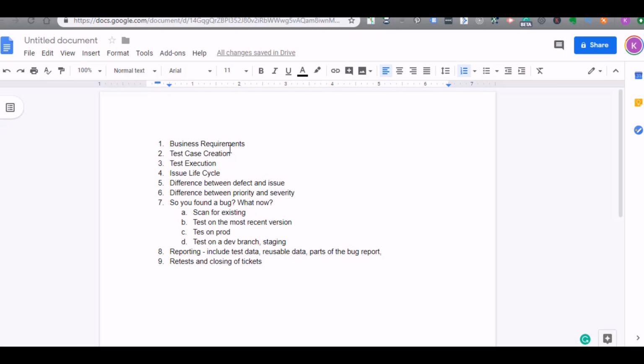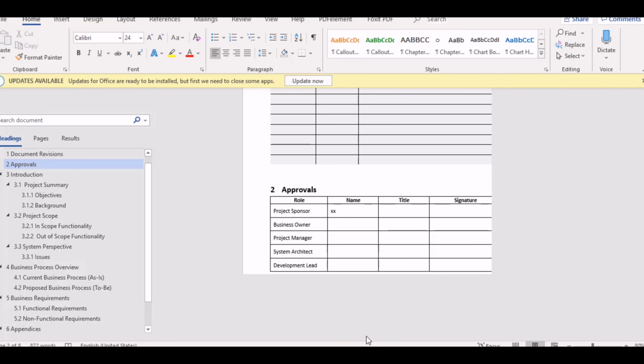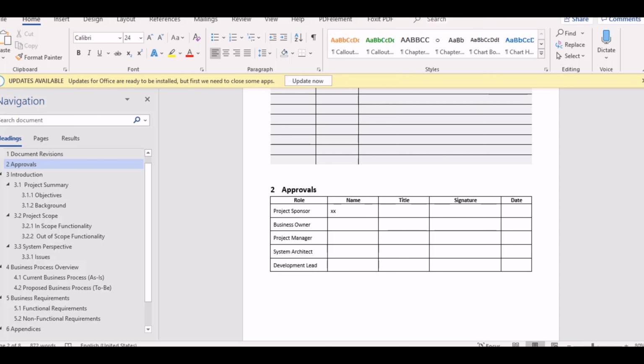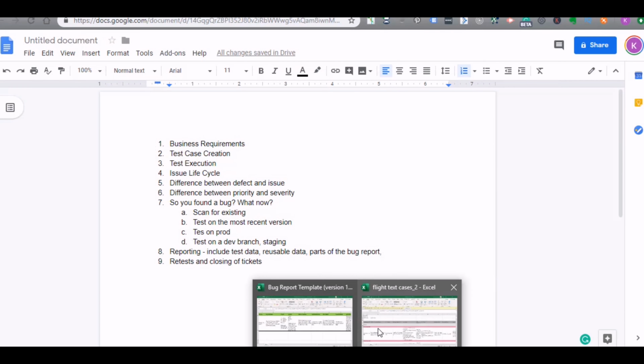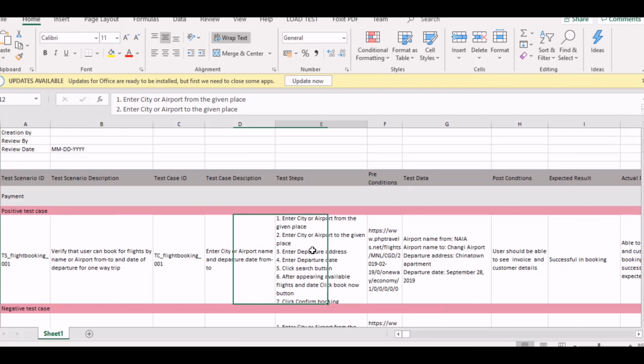So today, issue life cycle or bug life or defect life cycle. So, i-discuss natin ngayon paano mag-handle ng isang issue, yung ginagawa ng isang tunay na tester. Okay? So, example, based from the business requirements, gumawa tayo ng test cases, and then after following these test cases, may nakita kang bug. Ano yung bug na yun?